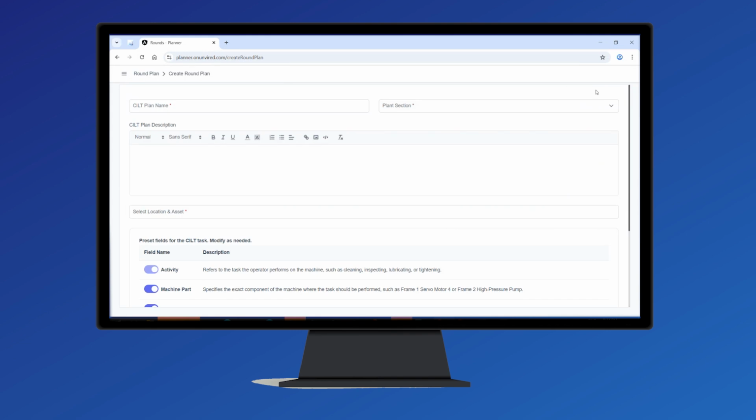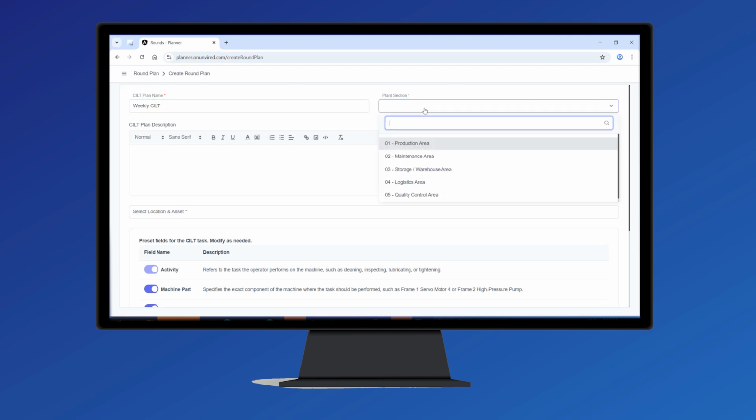I can give a CILT plan name. Let's say weekly maintenance or something like a weekly CILT, just for the lack of anything else. So the plan section: whatever you're doing is in the current plan that is selected. So I'm going to say I'm going to do something in the maintenance area.